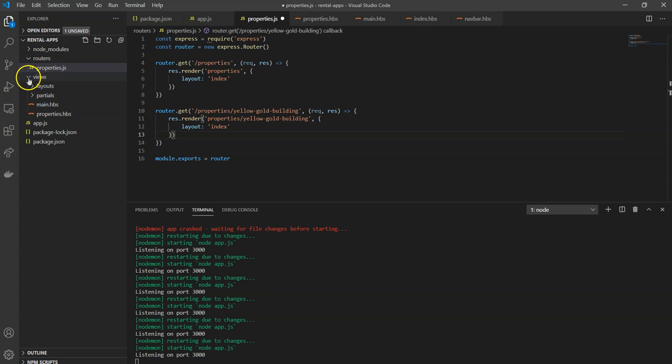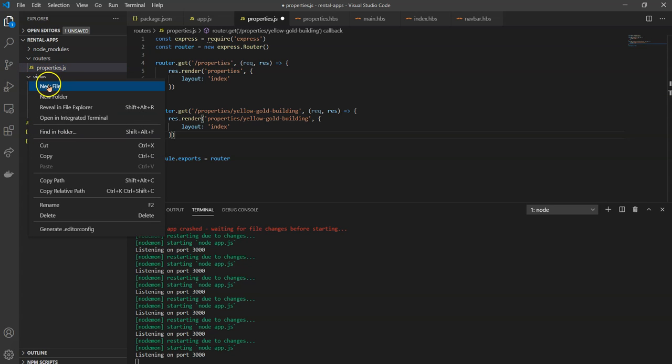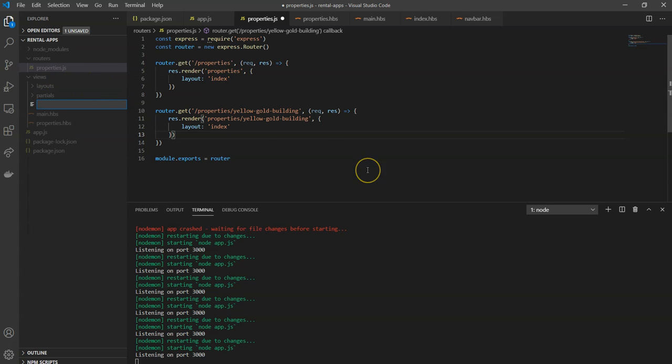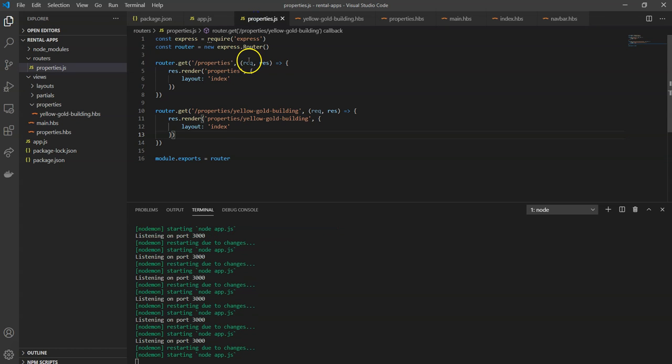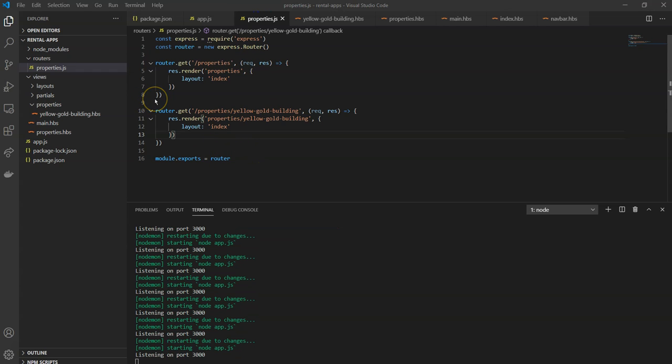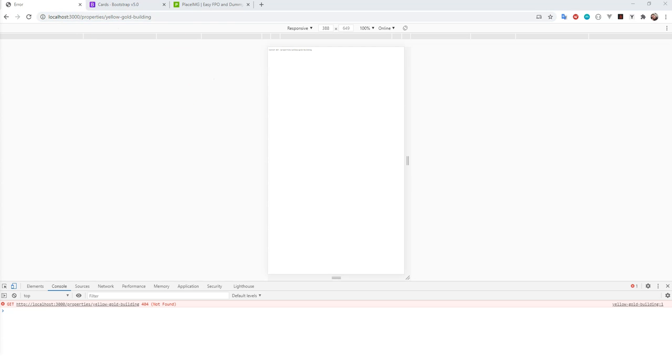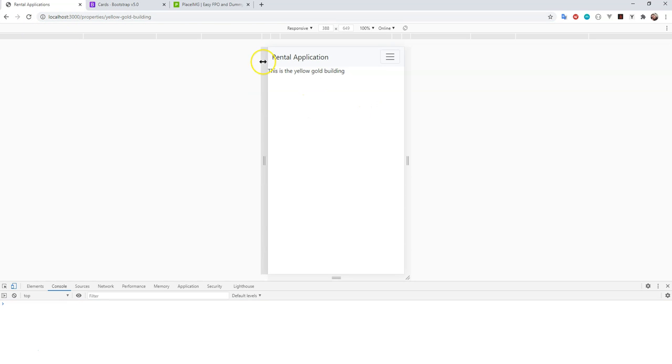So we'll go down to views, we'll create a file. I'll say new file will be properties yellow gold building .hbs in there. Okay, great. So now basically we'll say this is the yellow gold building. So now, I'll save that. So now when we come in here and we click refresh, you can see this is the yellow gold building. So let's go ahead and add some more.